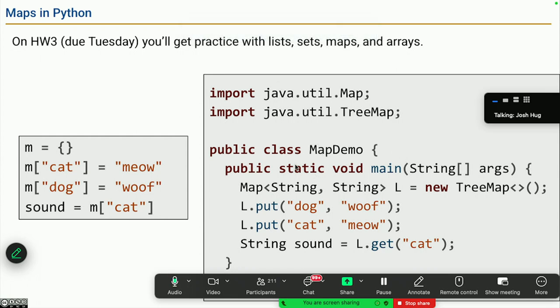As before, we say there's a map, and what do we notice here? Why are there 2 of these things? What do you think? If you had to guess. Type of the key, type of the value, right? So this is a map from strings to strings. Dogs have a woof sound, cats have a meow sound. I can get back cat.